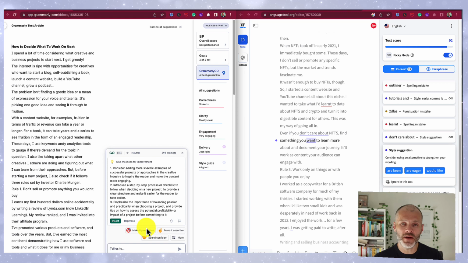So when I click on this, Grammarly Go scans through the article, and much like a human editor, it comes up with not one, but three different suggestions. So firstly, it says I should give specific examples of specific projects or approaches in the creative industry and add them to the article. I should introduce a step-by-step process or checklist, and I should emphasize the importance of balancing passion and practicality when choosing a project to work on next. These are all ideas or themes in the article in question. And this is really helpful for me because I'm getting feedback without necessarily having to go to a human editor.